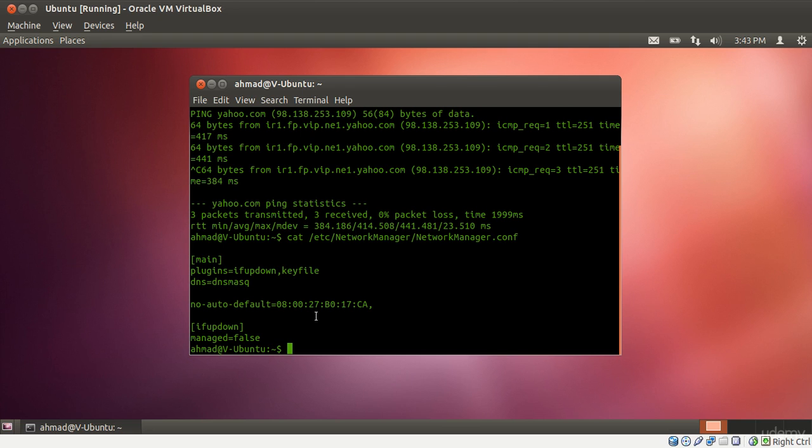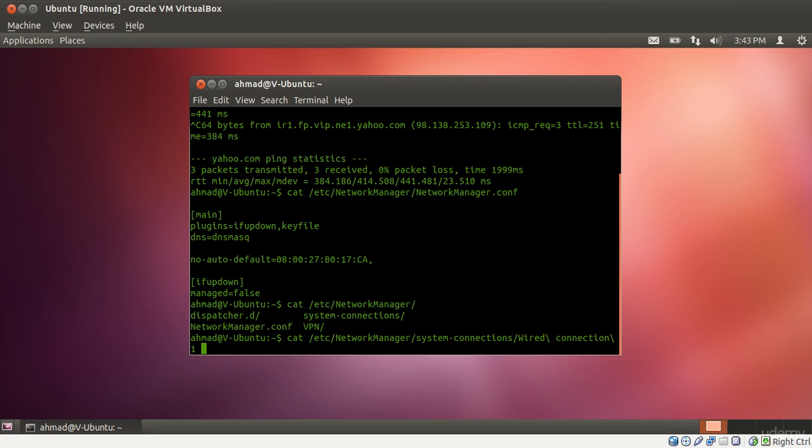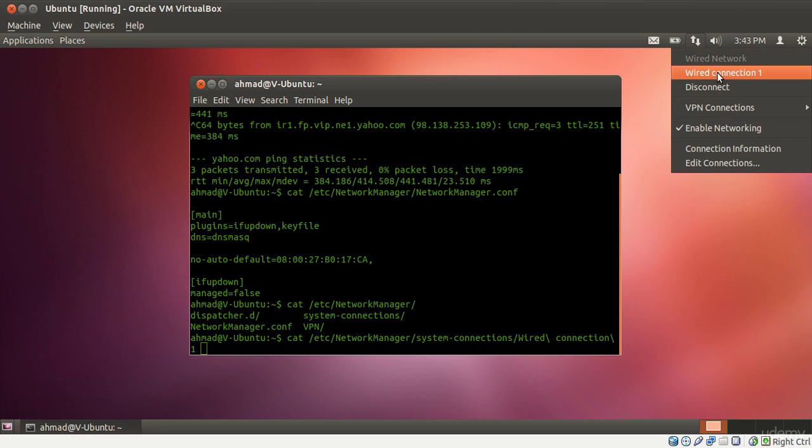But if we want to have a look at the actual configuration of the connection that is connected over here, we need to go into a particular directory which is, I believe, system-connections. And over here, if I do a double tab, we see the number of connections that are available. Since there is only one connection at the moment, which is the wired connection, if we come over here, we see Wired connection 1.